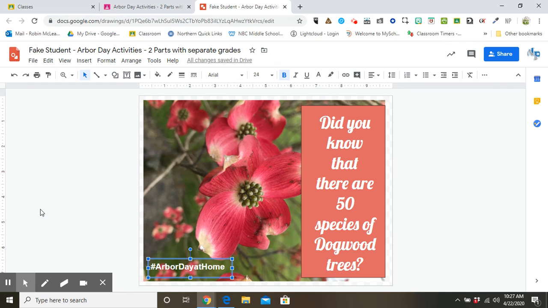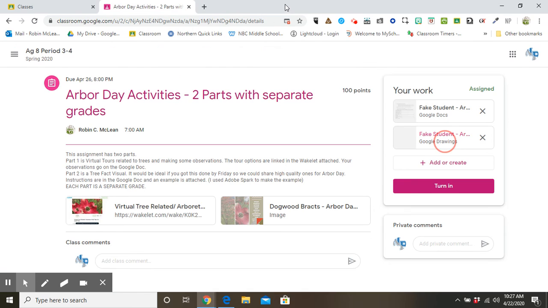Notice that because we are creating this graphic with the potential of an Arbor Day connection, I have used hashtag Arbor Day at home in an additional text box that I added. When I'm done, I can simply close my window and I should have my drawing attached to my assignment, complete with graphic and text.